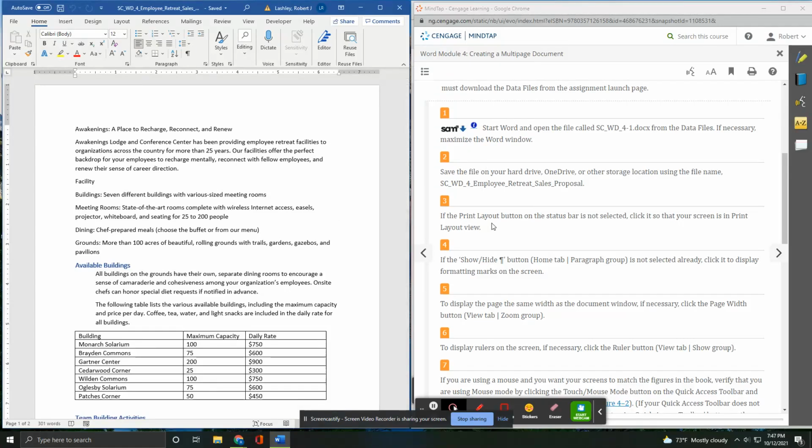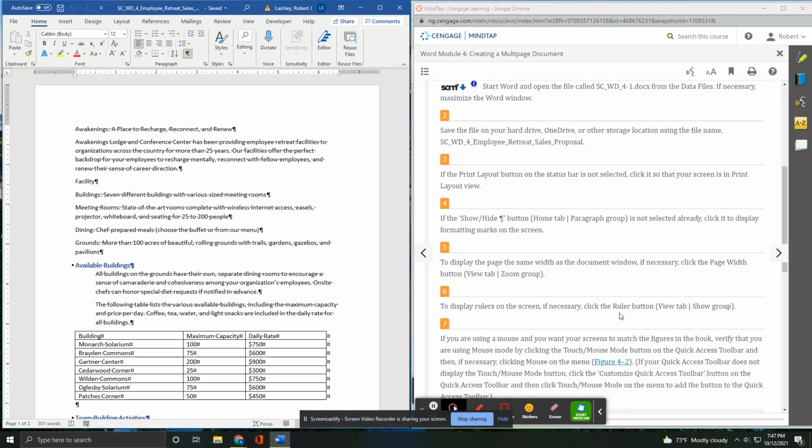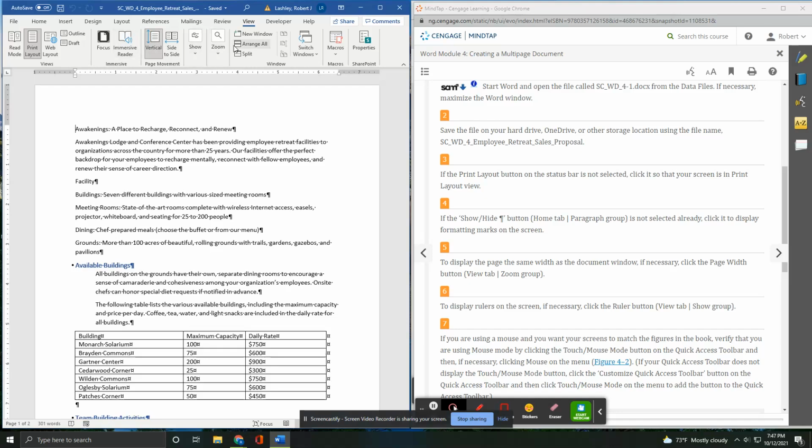Then it's going to go to print layout view and click on the status bar if it's not on. I have my status bar down here, you see. Let's see here, show hide button. So that's on my home tab, and my show hide button is the paragraph mark button. So click on that, show and hide. Display this page the same width as the document. If you notice, it is the same width. And zoom if necessary. Display the rulers on the screen. My rulers are already showing, but if you need to show those, click on view, and then click on show, and then rulers are right here in the show group. Okay. I'm also on the print layout view, and I believe that's what it asked for a while ago.